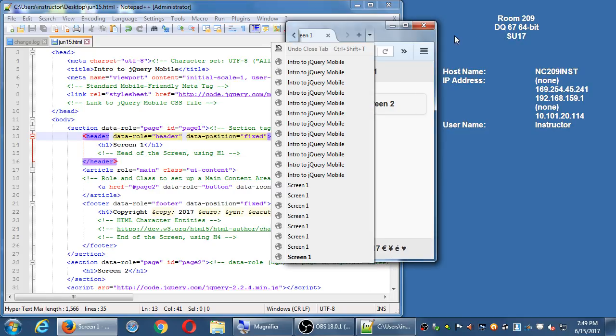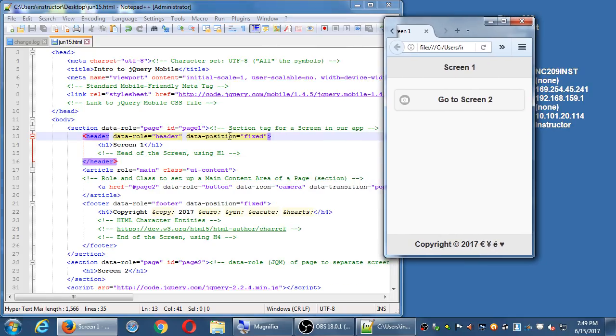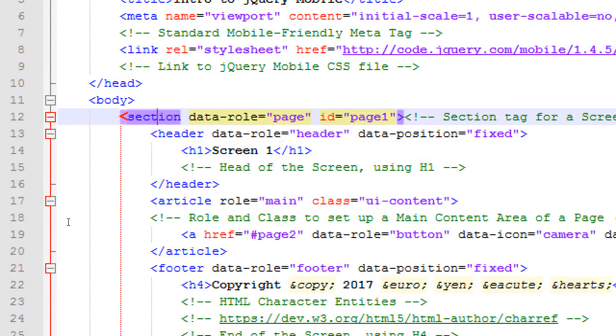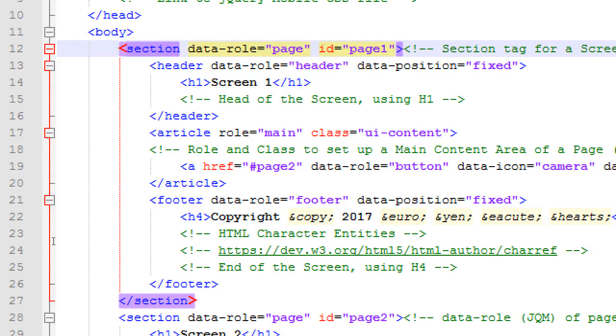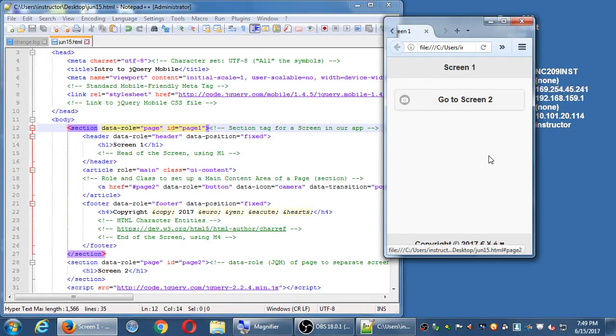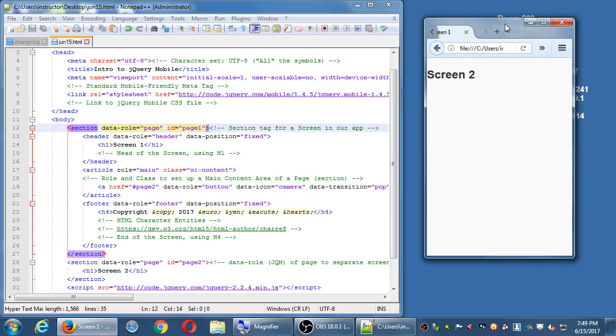So this is setting up our whole screen. Section, data-role page, header, data-role header, article, role main, class ui-content, and footer, data-role footer. You may have noticed that if you go from page 1 to page 2, it still looks plain, like half an hour ago.